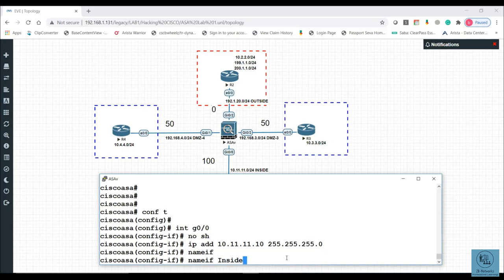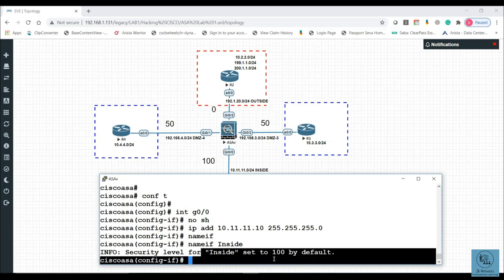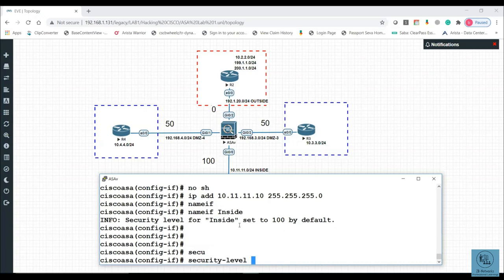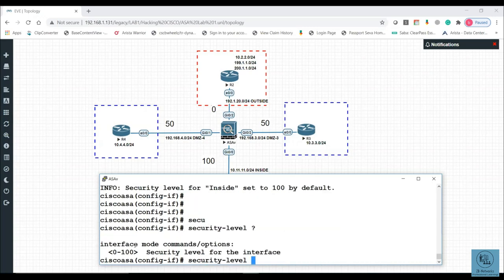It is not case sensitive. If the name is inside, I told you that automatically the ASA will put a security level of 100. So you can see that the security level is set to 100 by default. So if I want this interface to have a security level of 100, it is not required that I go with this command. The security level range is from 0 to 100, so it is not required here that I give this value, because by default it is taken as 100. Okay, if I want, I can do that, but it is not required over here.